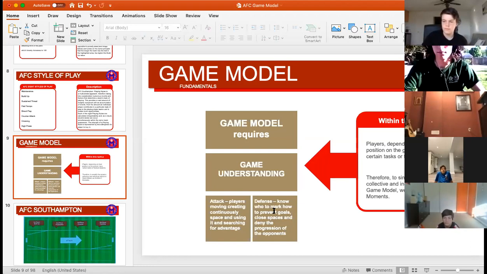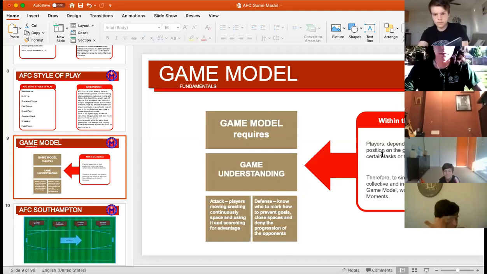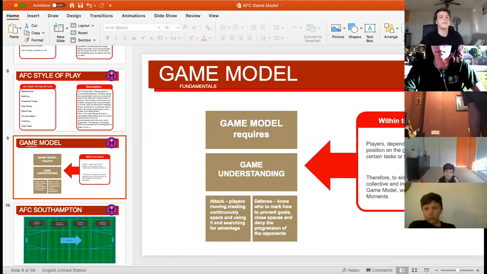That's how the game is played. We either have the ball or we don't. When we have it, what do we do? When we don't have it, what do we do? You cannot do that by yourself. You have to do it as a team. Depending on your position on the ground, you have certain tasks or tactical missions. You will be given certain instructions as a player as to what to do, and you must do those things in order to be successful in this game model.